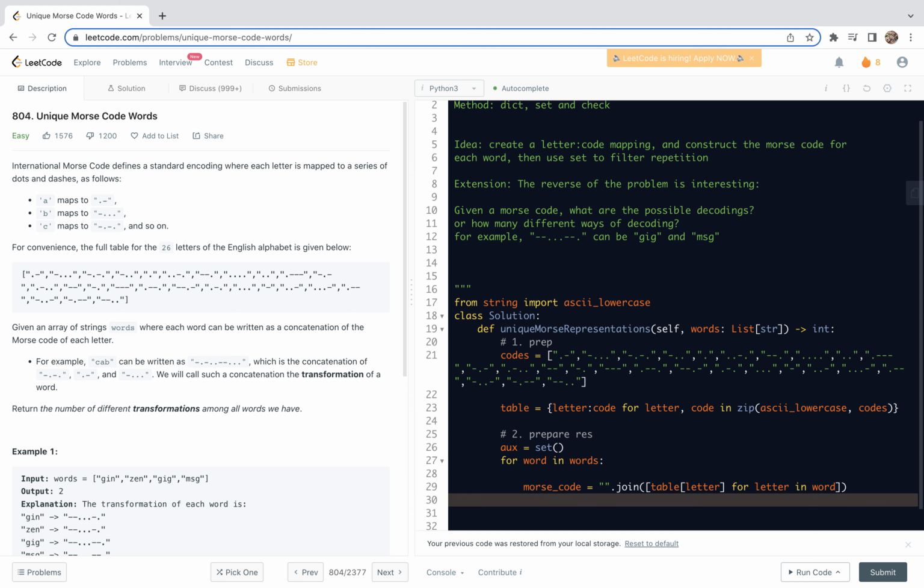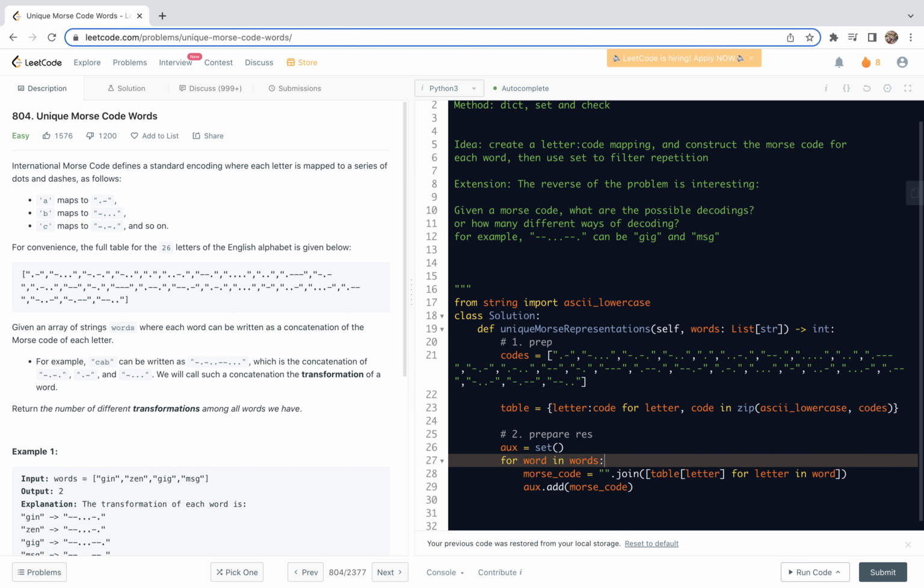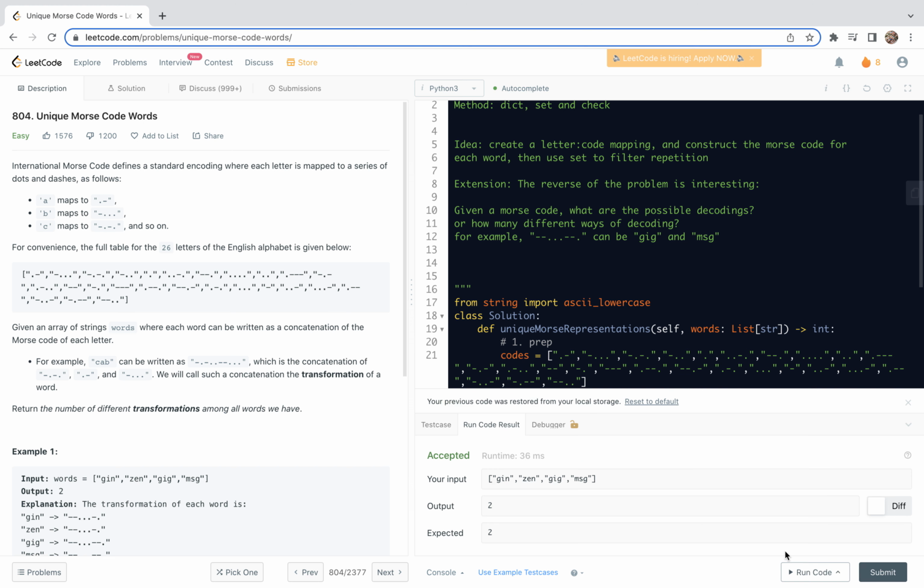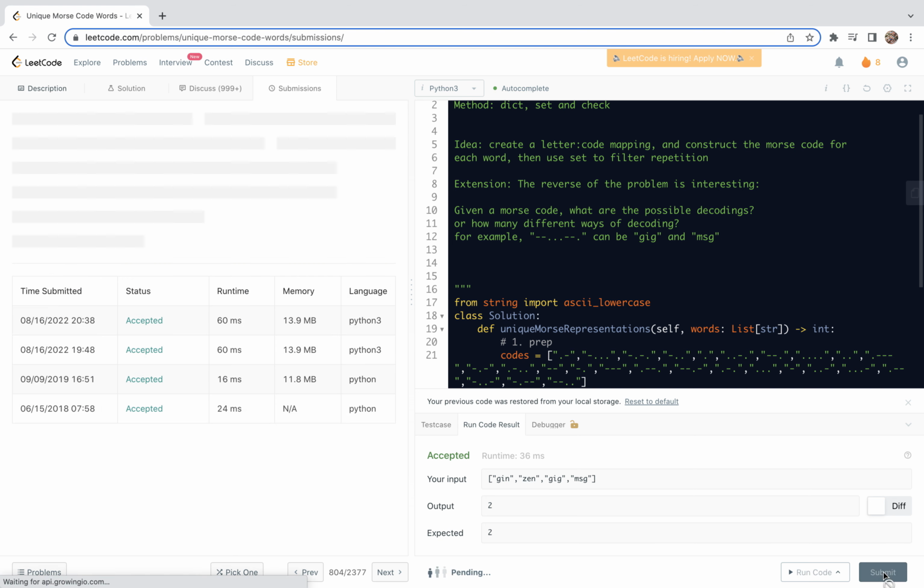So this variable Morse code is the Morse code corresponding to the word here, and then we are going to add this Morse code to the auxiliary set, right? So aux.add Morse code. The set has a property that all the elements in the set are unique. With that said, we finished the bulk of the work. Then finally we just need to return the length of the set aux. So this is a full solution to this problem.